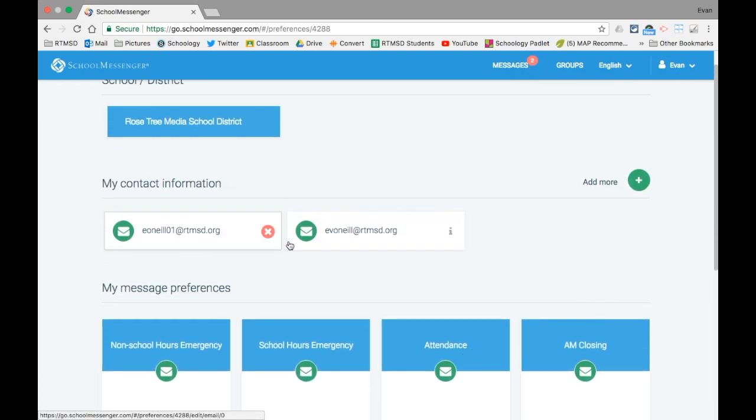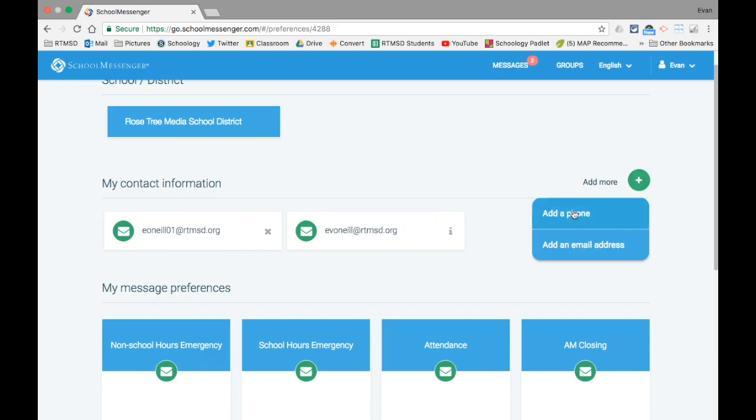And here I have two email addresses in. Here I can add a phone number as well.